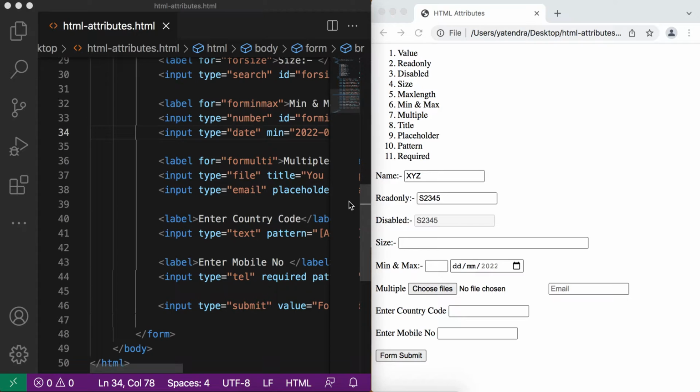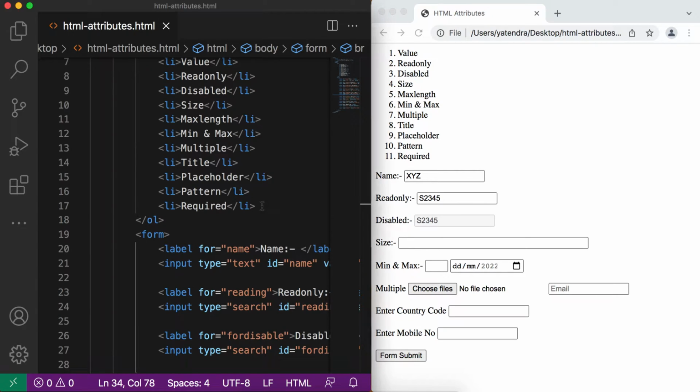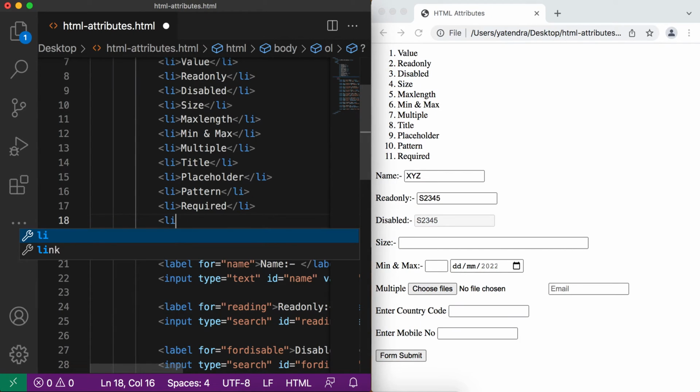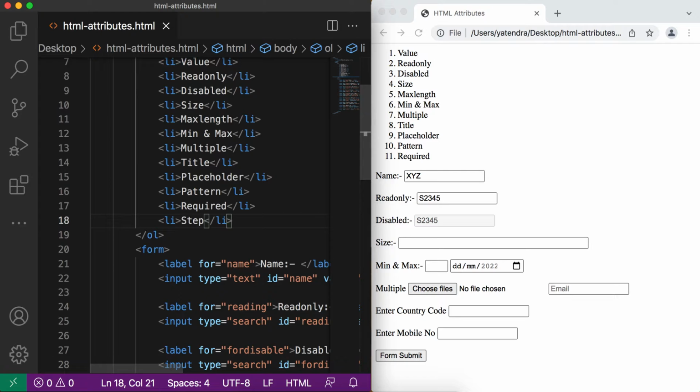So in an earlier video, we learned some of the input attributes as you can see in the list. Today, we just continue our discussion on the same topic, which is input attributes, and learn some more attributes. So the first attribute that we discuss today is the step attribute. Let me first add this in the list, and then we discuss what is the purpose of this attribute.